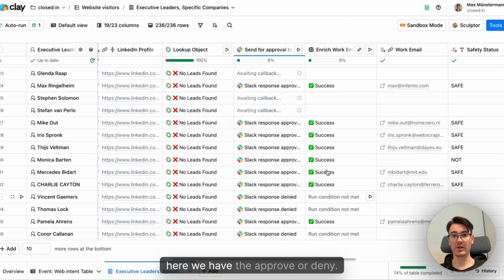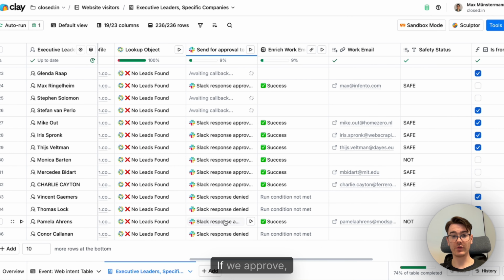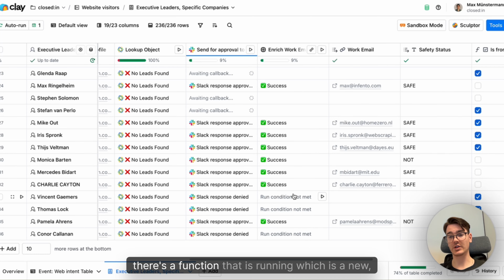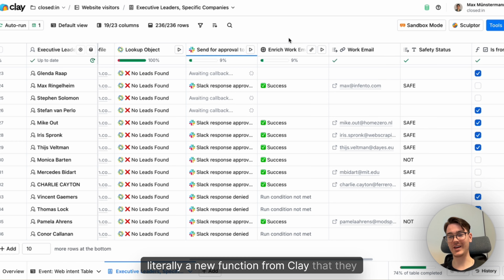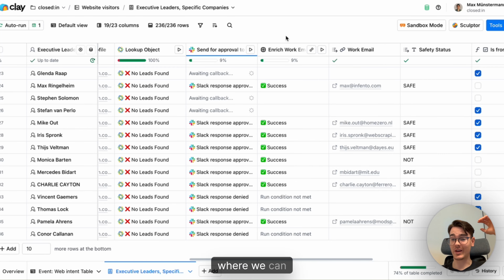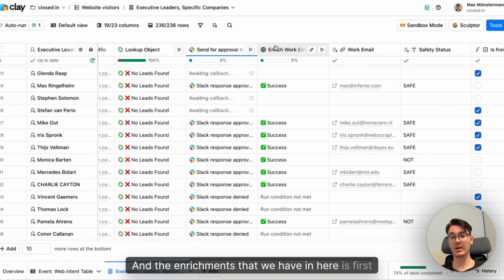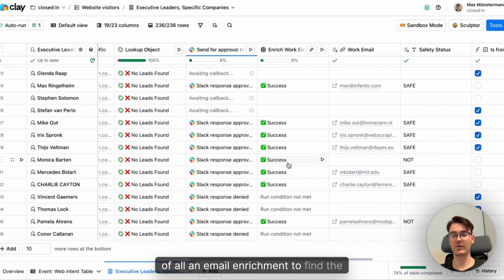Because here we have the approve or deny. If we approve, there's a function that is running, which is a new, literally a new function from Clay that they released recently, where we can combine multiple enrichments together. And the enrichments that we have in here is, first of all, an email enrichment to find the address of the prospect. And afterwards, we validate it.